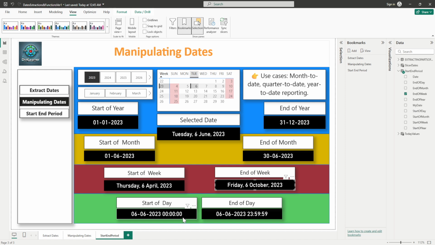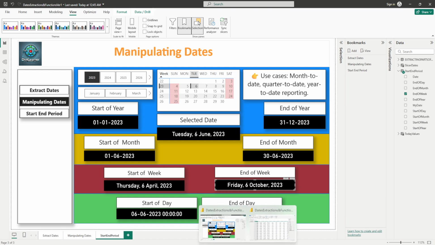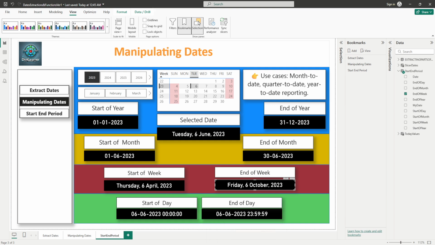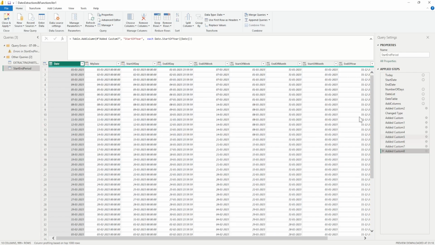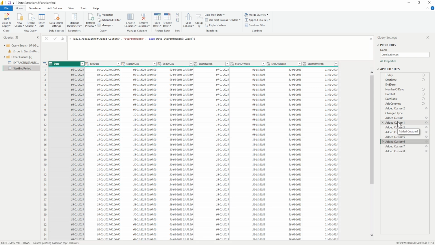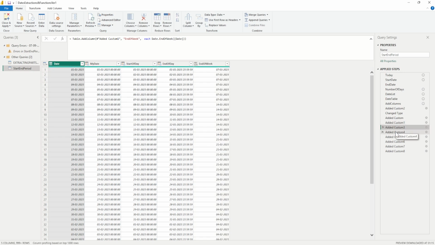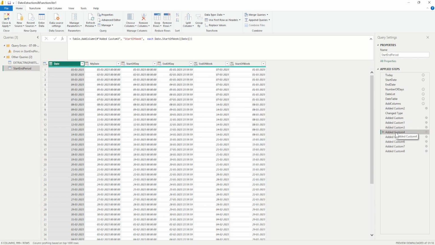6/6/2023, that's fine. That's the start of the day, and this is the end of the day. Let's troubleshoot the start of the week and the end of the week. So let's first start with the start of the week. Where do we have end of the week? We are saying end of the week date, and which date are we taking? The date itself. And for start of the week, we are taking the date, start of the week and end of the week.